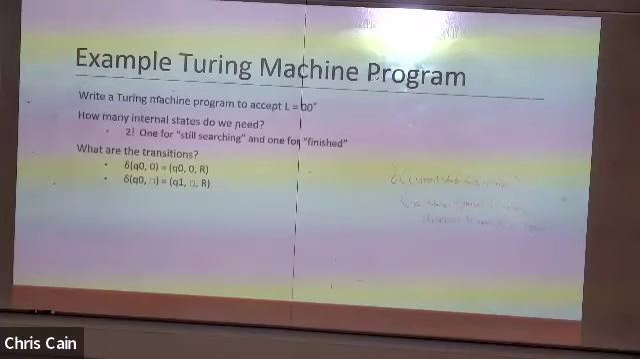I guess that is true though, isn't it? We're in Q0, we read a blank. There is a transition for that. Yeah, and that's bad. That is bad.